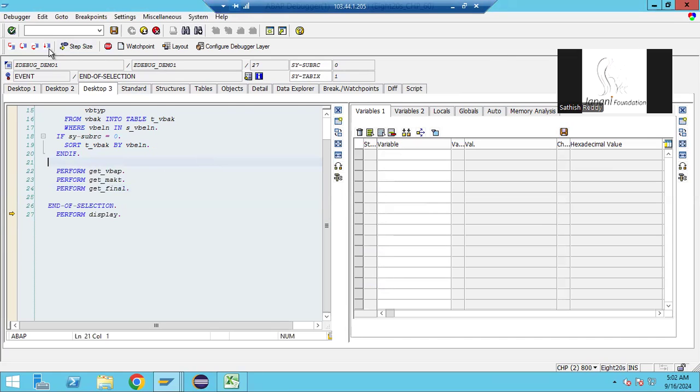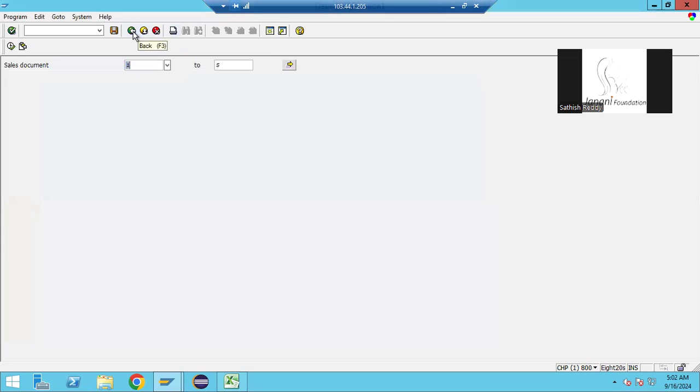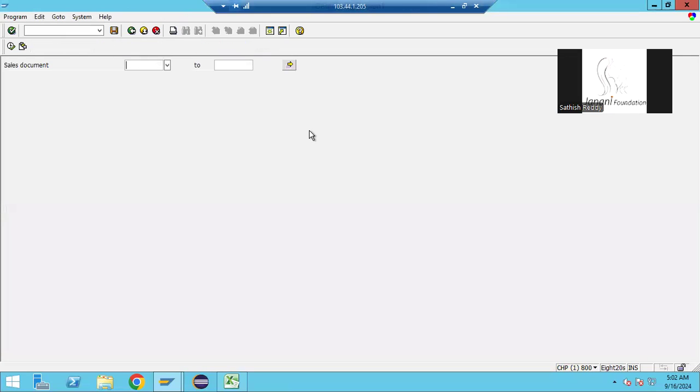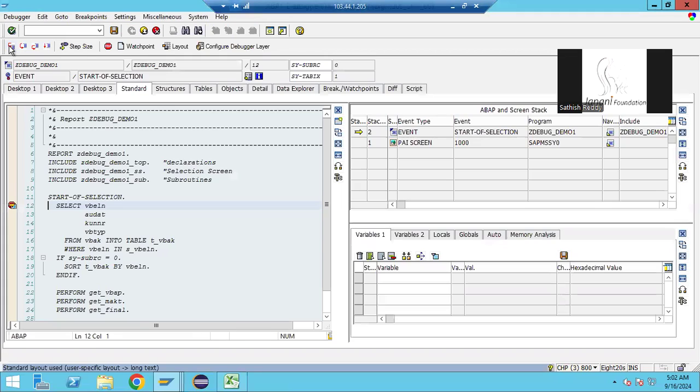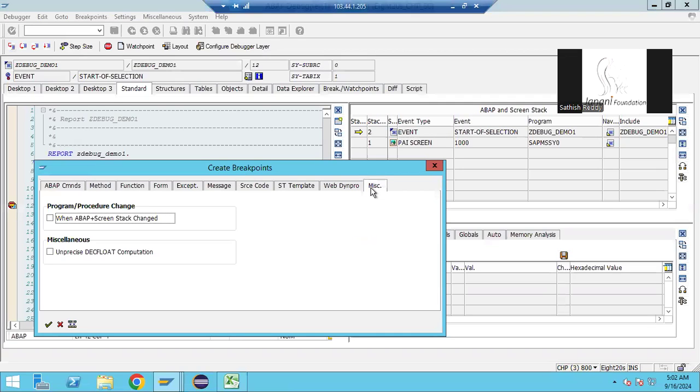Execute it once again. Click on execute. Come to the F9 here. Here, what is happening? The program or procedure change, when ABAP plus screen stack change.